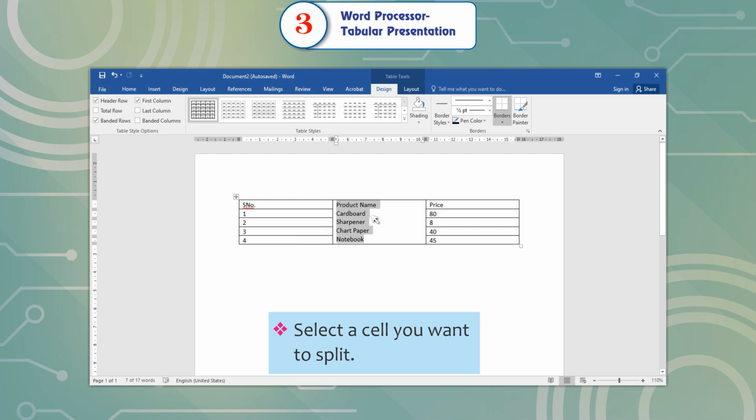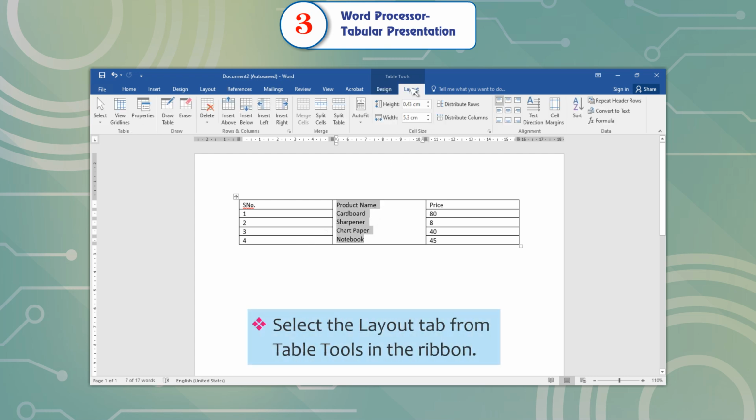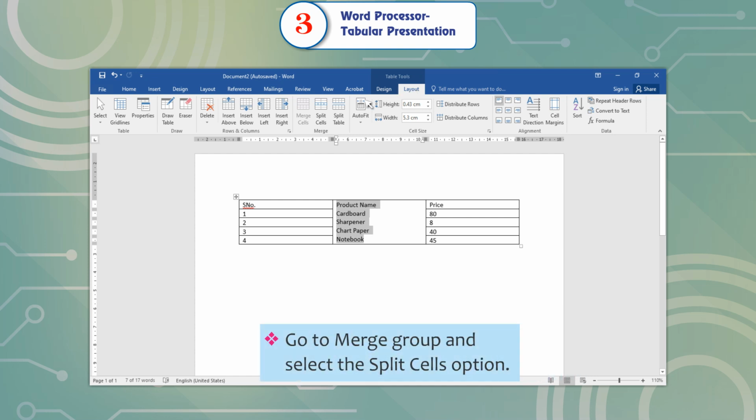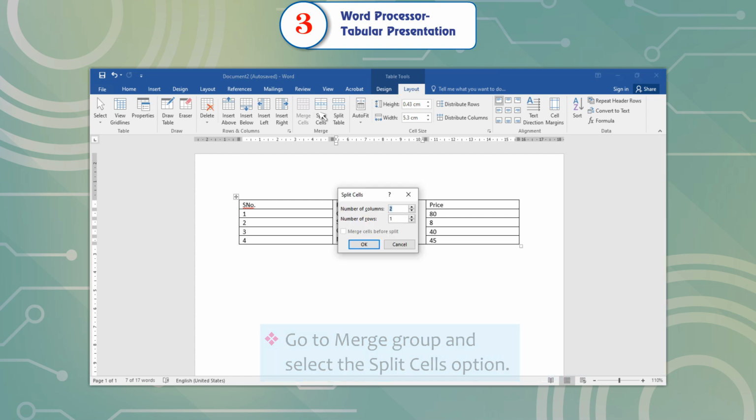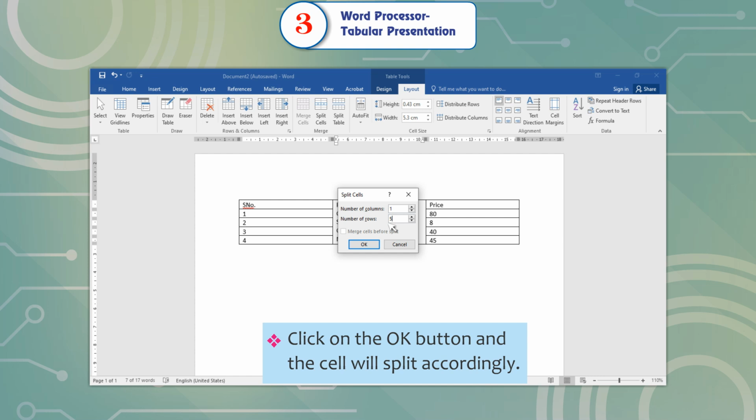Select the cell you want to split. Select the Layout tab from Table Tools in the ribbon. Go to Merge Group and select the Split Cells option. Mention the values in number of columns and number of rows. Click on the OK button and the cell will split accordingly.